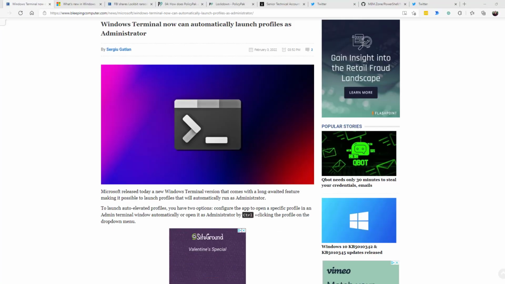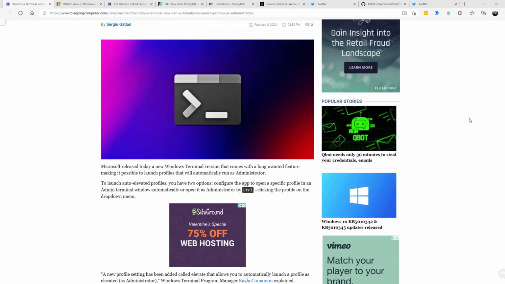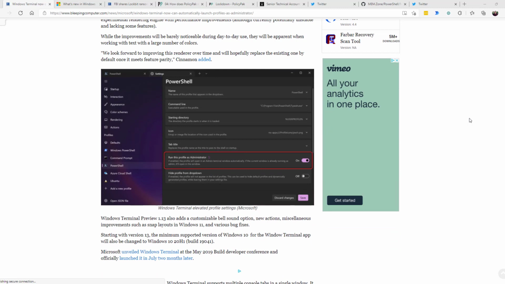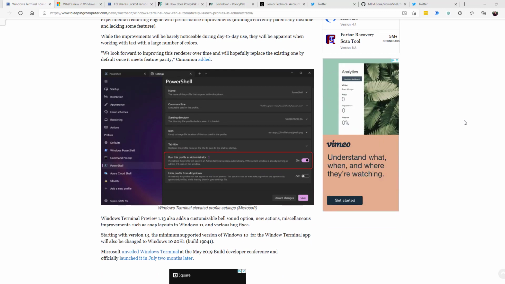If you use Windows Terminal, you will now be able to launch Windows Terminal with profiles that will automatically run as administrator. To launch auto-elevated profiles, you have 2 options. Configure the app to open a specific profile in an admin terminal window automatically, or open it as administrator by Control plus clicking the profile on the drop-down menu. BleepingComputer.com reports that Windows Terminal Preview 1.13 also adds an updated settings user interface and a new experimental rendering engine with performance improvements.